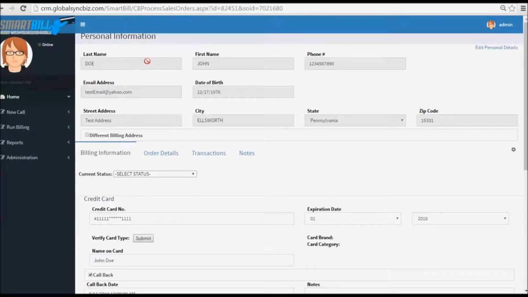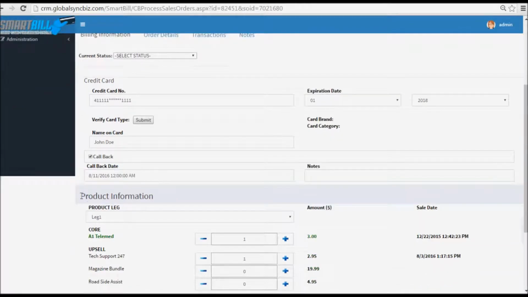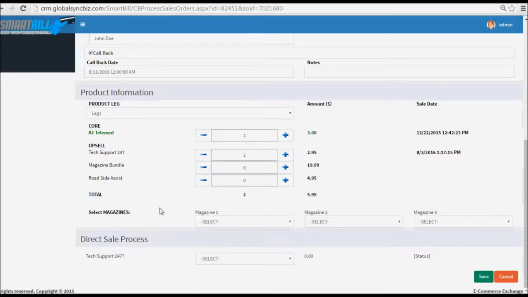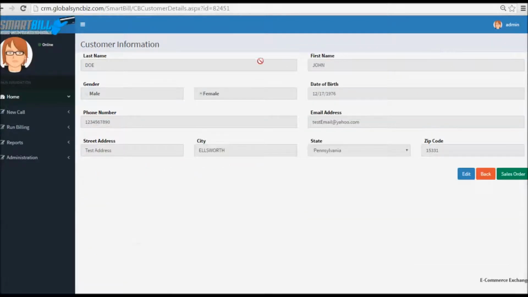Right, so on this page, it would show you personal information, billing information, credit card information, product information, and direct sales process. First off, under the personal information, it would show you the customer's information here. You can edit the customer's details by clicking on this hyperlink. Once you click on that, it should redirect you to another page. So you can click edit.